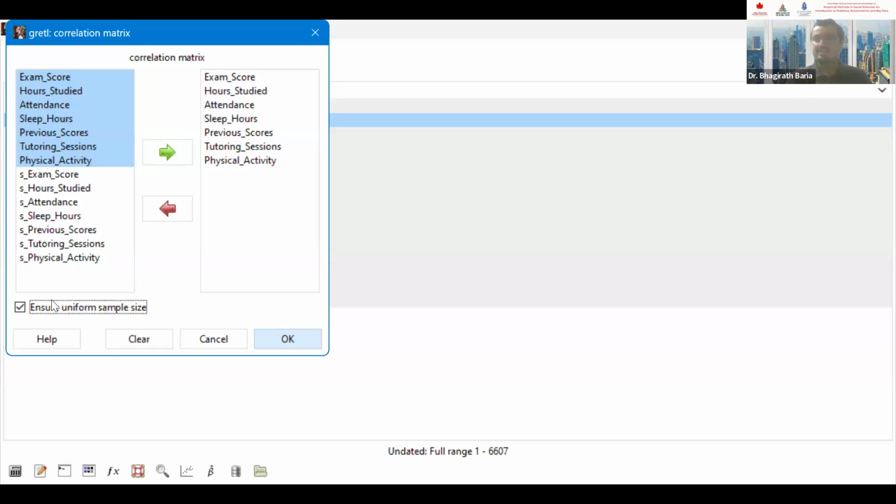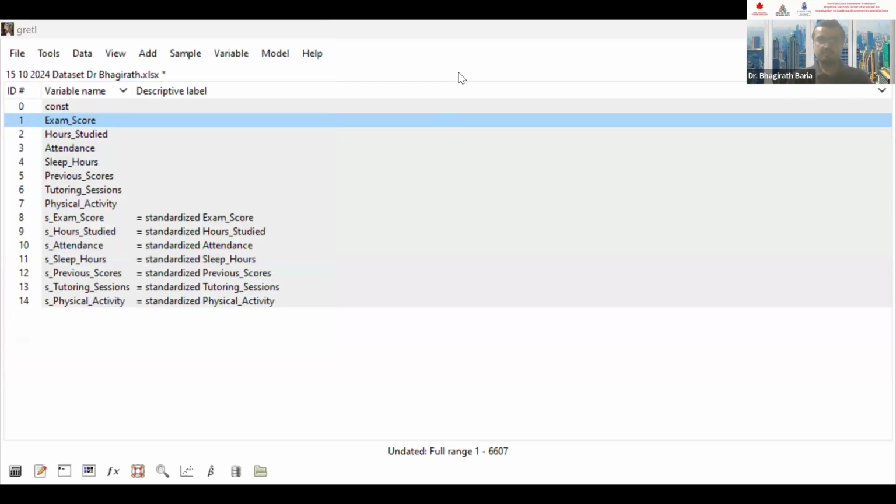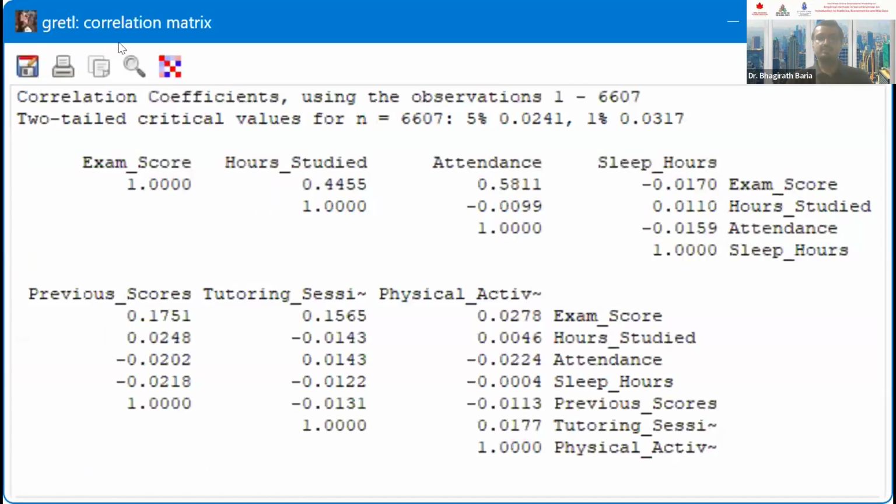So there are some practical tips I'm giving you. After doing that, press OK. Once you press OK, I'll share that screen with you. After pressing OK, something will come. I'm sharing the screen. This is the correlation matrix that will come in front of you. All right, you can see the correlation matrix.